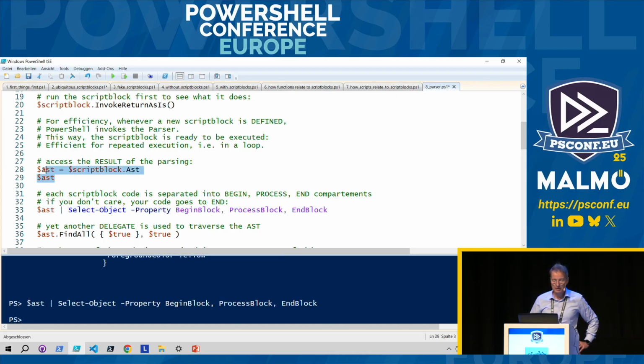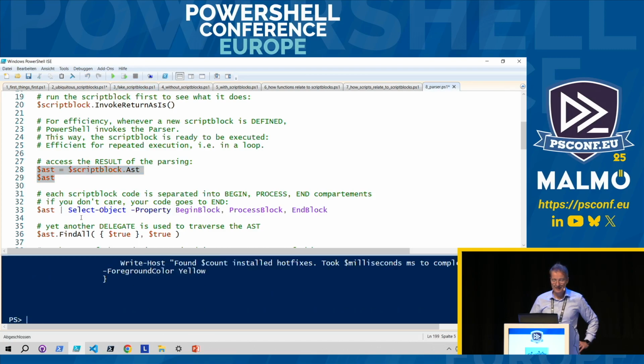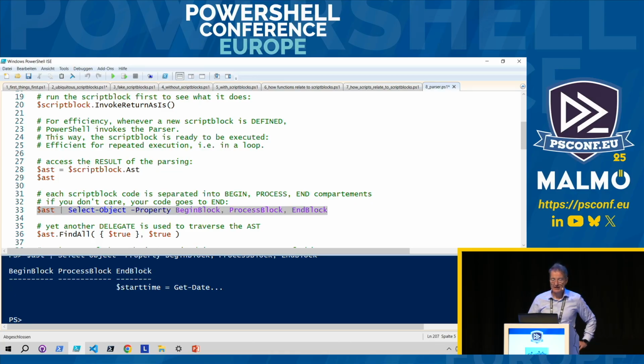Let's do this again. Everything is in the end block. And that's okay. It doesn't matter in which block you put code if all you want to do is execute your script block once. But the moment you start to pipe in pipeline data, you need to be very careful about these blocks. If you call a script block just like that, then first the begin block, then the process block, then the end block executes. Again, it doesn't matter where your code is, but in pipelines, it's a little bit different.